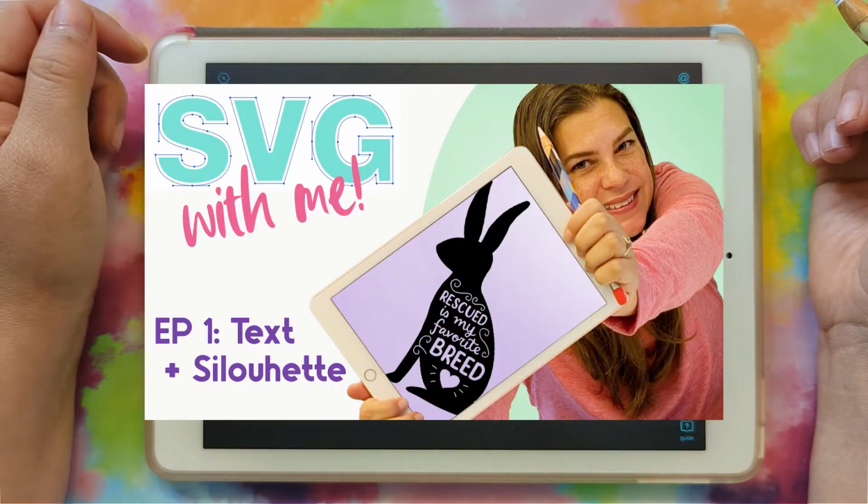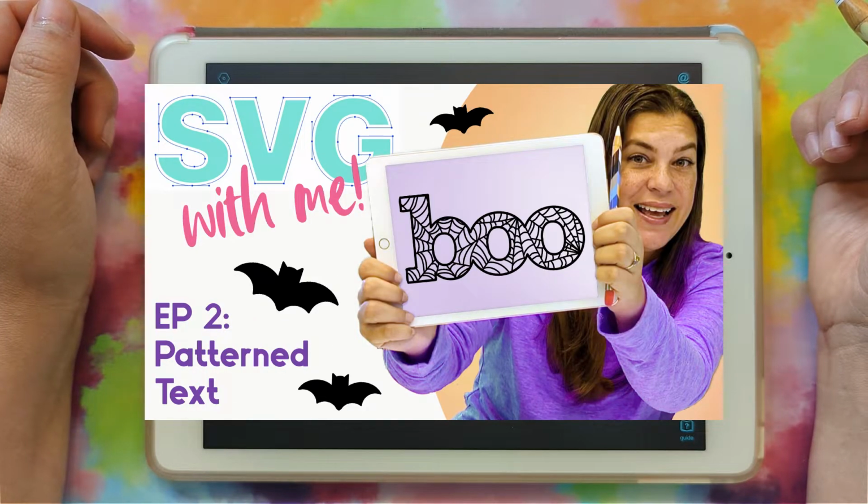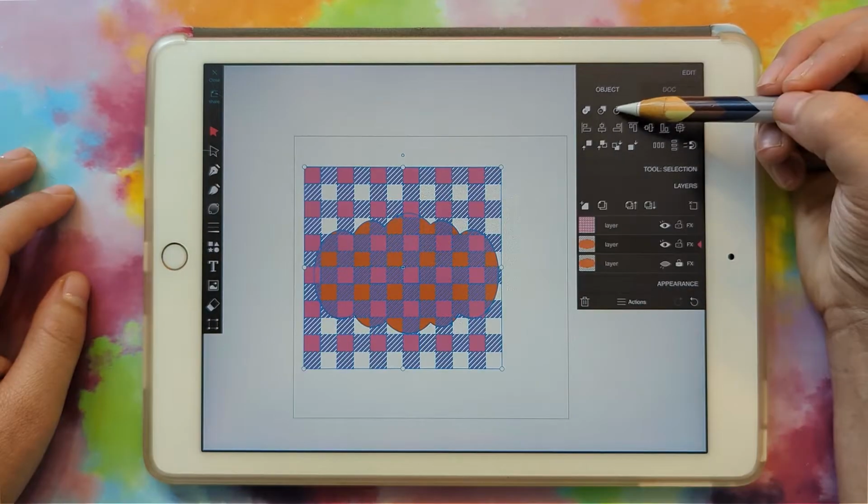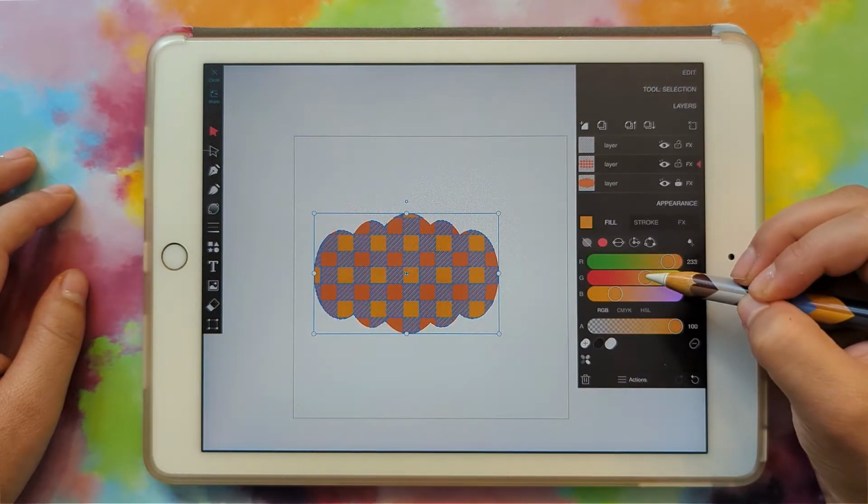Welcome to my third video in my SVG with me series, where we're going to create a plaid pattern in VectorQ. In the follow-up video, I'll show you how to apply the pattern to a pumpkin shape.